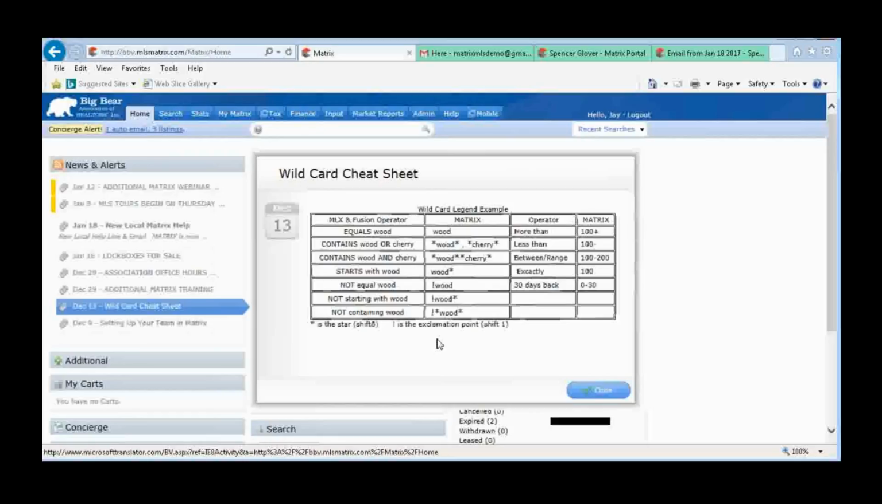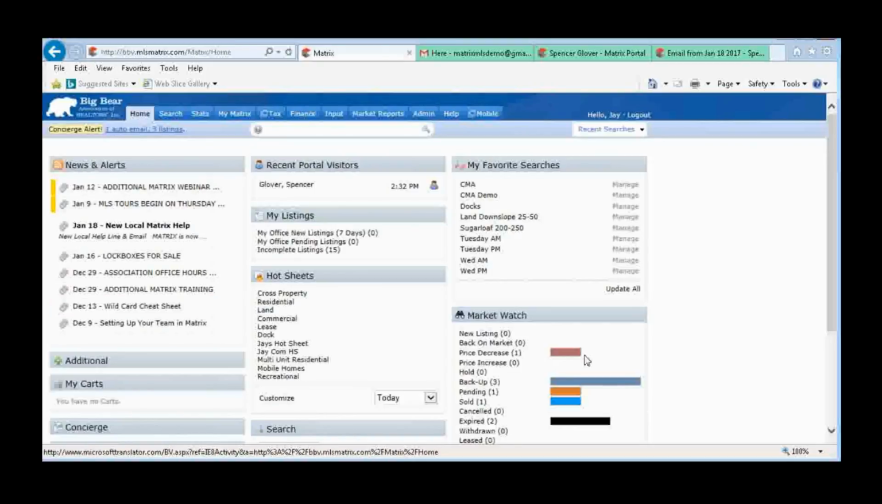You can also search for remarks this way. If you're looking for a fixer-upper, type in fixer, and then type in the star, or fix star or something like that. So that's how you use the wildcards. Just use that little cheat sheet, and that works in many different places.